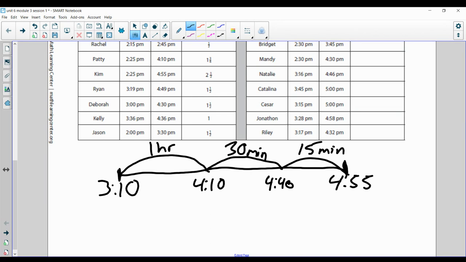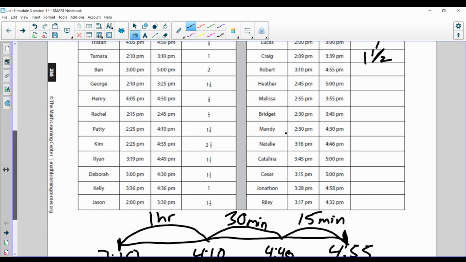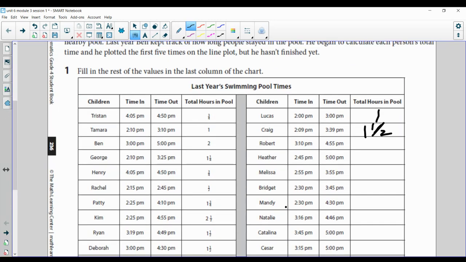So we jumped a total of 1 hour, and then 30 plus 15 minutes is 45 minutes. So we did 1 hour and 45 minutes. That's how long our friend Robert here has been in the pool. So 1 hour, and then if we think about 45 minutes, if you visualize a clock face and you divide it up, 45 minutes would be 3/4 of an hour, because if we did 15, 15, 15, 15 minutes, that would add up to our whole hour. So 45 is 3 out of the total 4 that it takes.